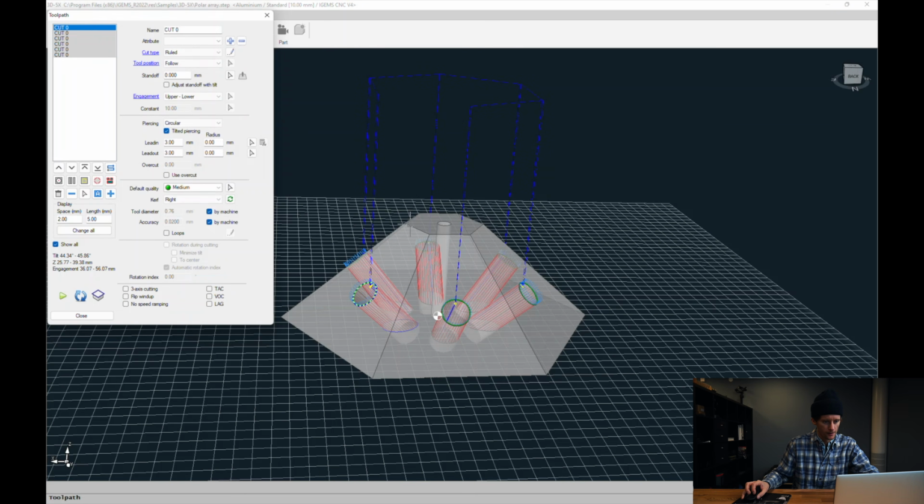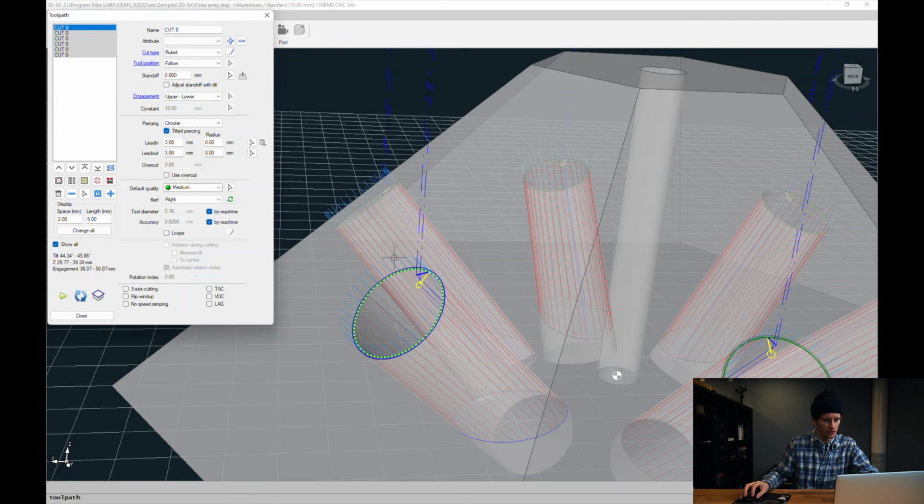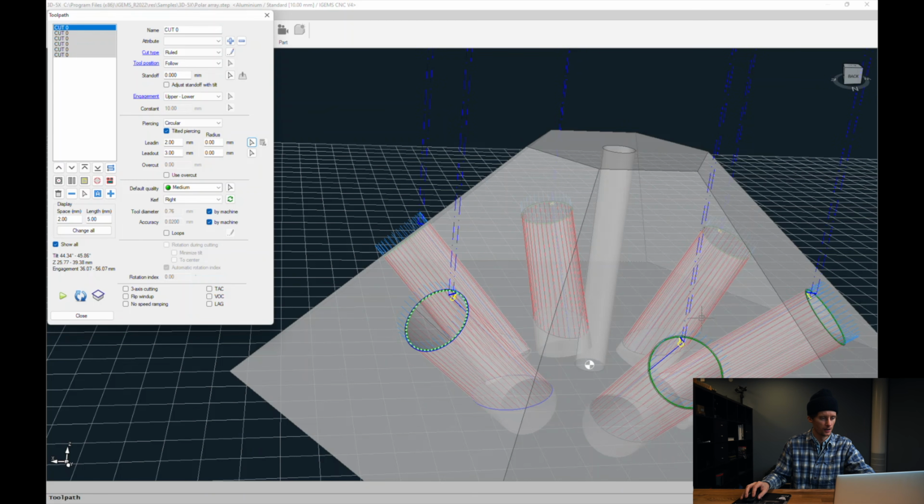Okay, let's look what happens if I change the lead in on this. Let's look what happened on this one. So change it to 2, and there we go. Both change, or all of them change. But maybe you don't want to do that.